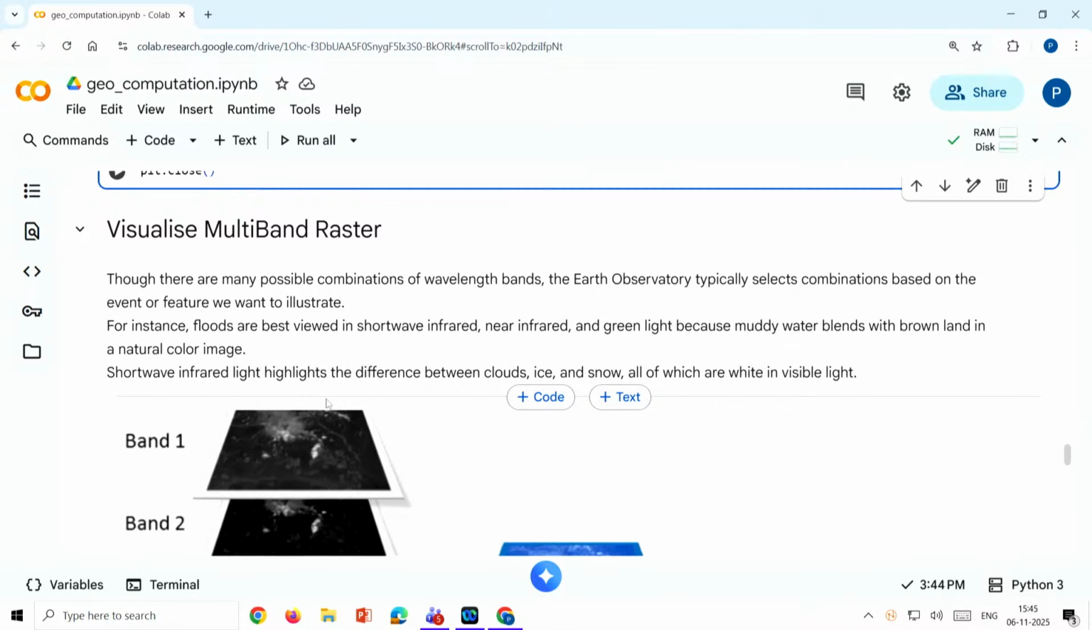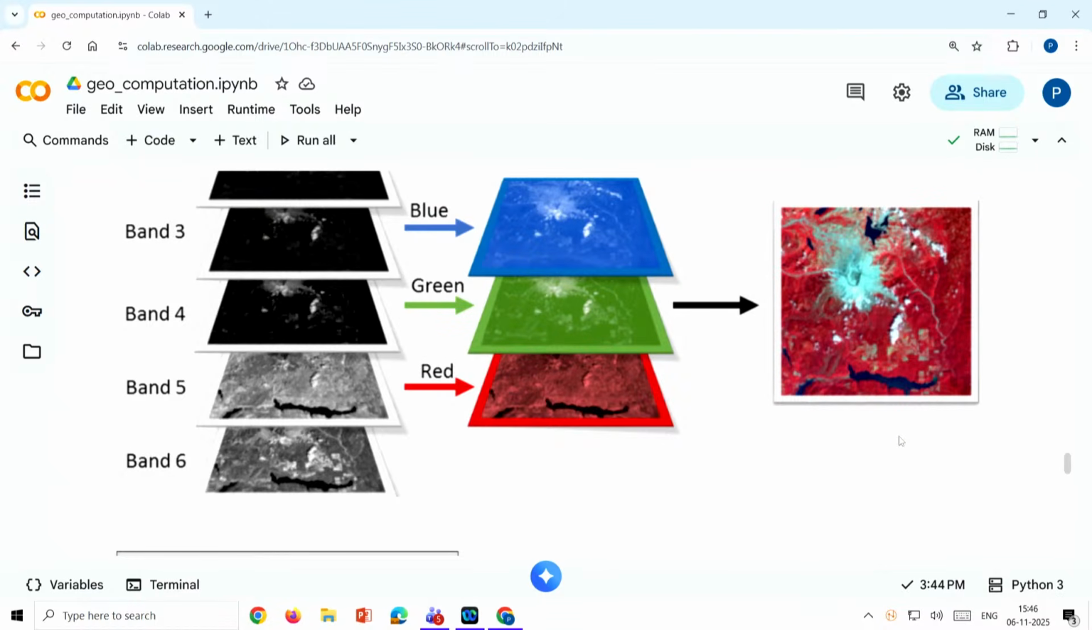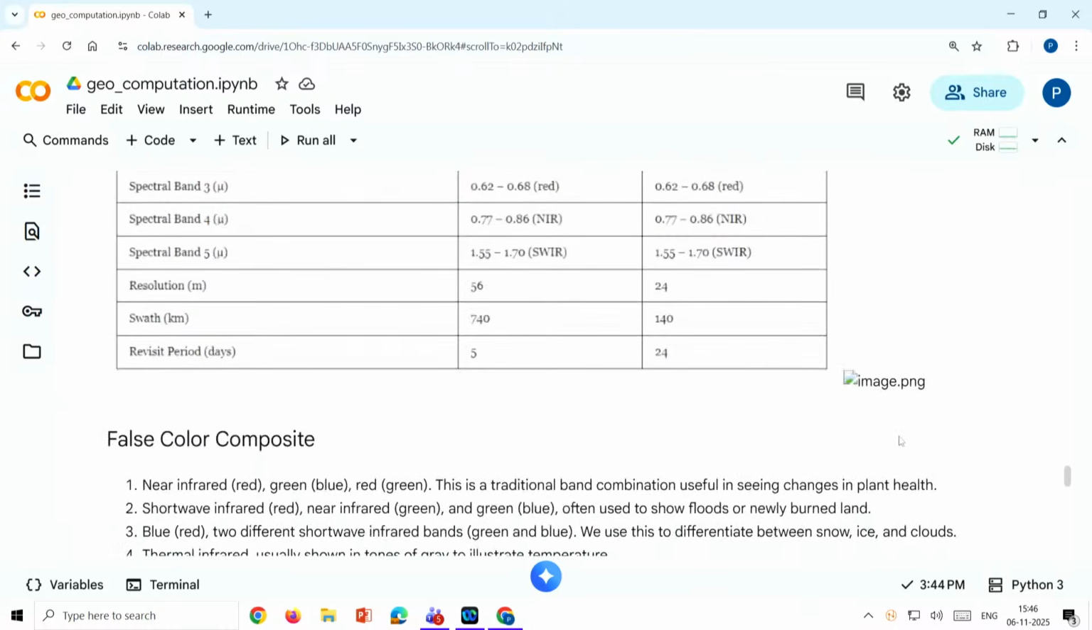So depending on some particular feature which you are interested in, we choose different color combinations, which I think you must have studied in your remote sensing lectures as well. Out of these 6 or 7 bands, depending on our application, we can represent any band or any wavelength using red, green, or blue. By combining these, we can create different kinds of color composites. That is what we call false color composites.